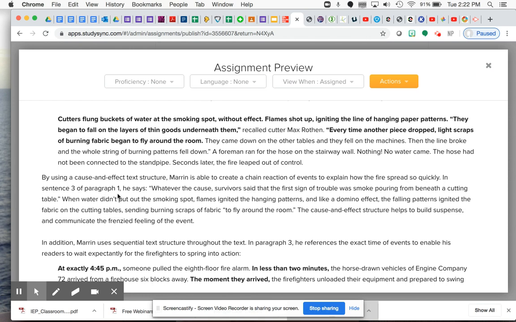In sentence 3 of paragraph 1, he says, whatever the cause, survivors said that the first sign of trouble was smoke pouring from beneath a cutting table. When water didn't put out the smoking spot, flames ignited the hanging patterns, and like a domino effect, the falling patterns ignited the fabric on the cutting tables, sending burning scraps of fabric to fly around the room. The cause and effect structure helps to build suspense and communicate the frenzied feeling of the event.